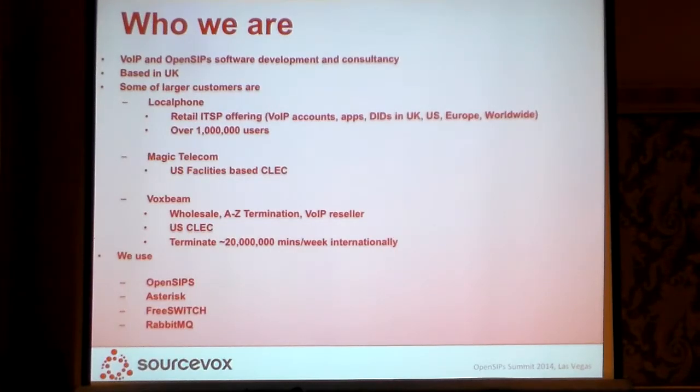We use OpenSIPS, Asterisk, Rescript, RabbitMQ, Redis, Hadoop, Homer, and Sendoma. We've brought all these various open source applications into the mix at various points to fix and resolve problems, and to put things in place where they're needed.